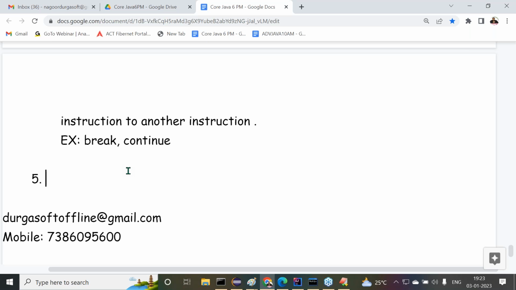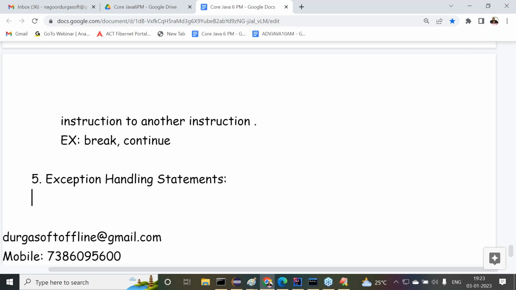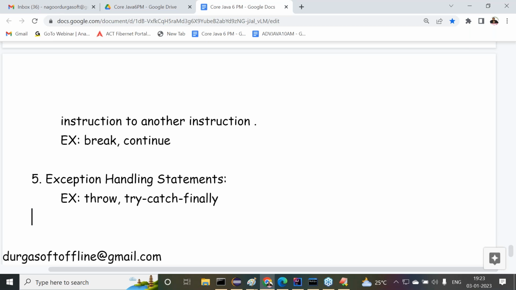Then another one exists here: exception handling statements. These exception handling related statements we will discuss in the exception handling topic only, not here. For the safety of our applications, we are going to use some statements. I will discuss these with you in exception handling. The statements available are throw, and then try, catch, finally.